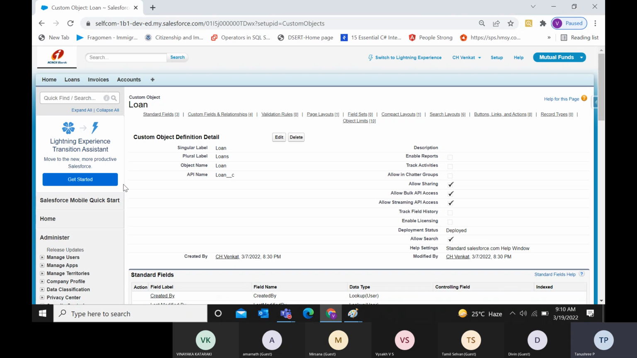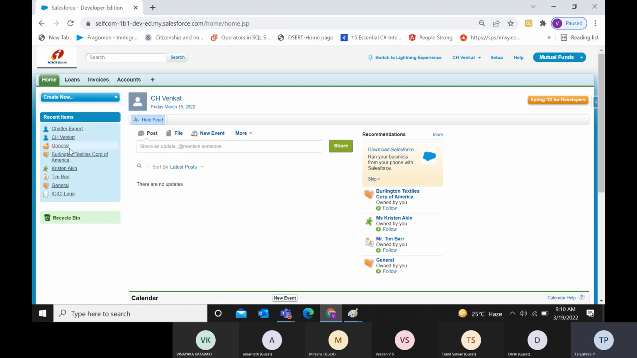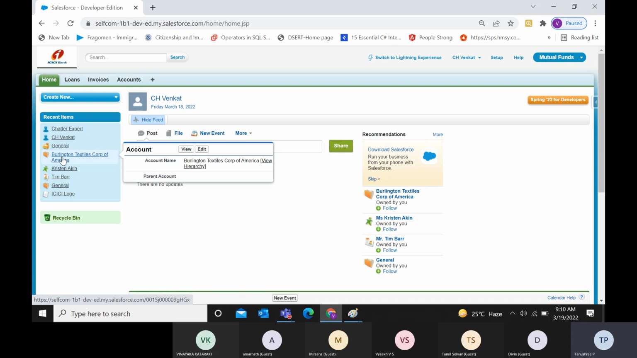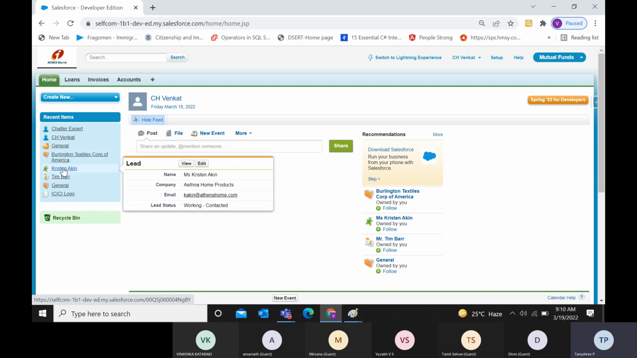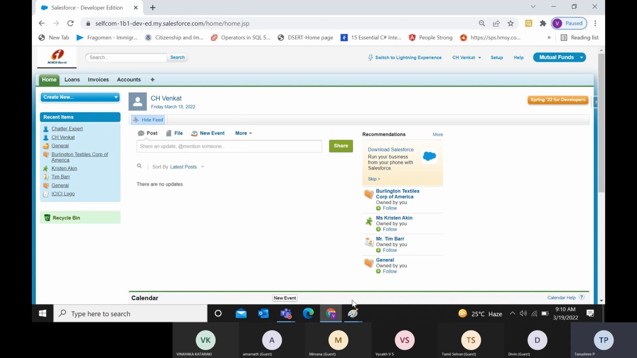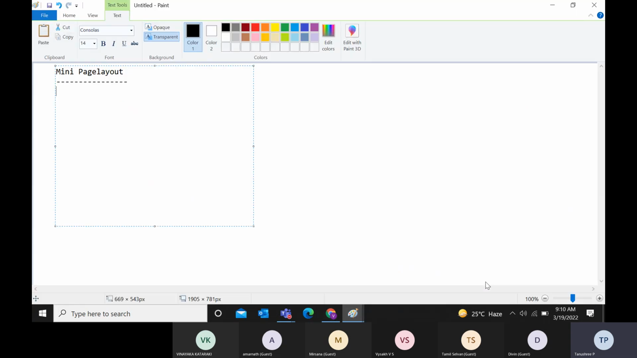Under the page layout only, you can find the mini page layout. This is clear, everyone? Yes. There you can see whatever is available, and choose what fields you want to display. Then just put the cursor, and based on that, it will show the fields. Okay, just write down some points. After that, you can do the practical.